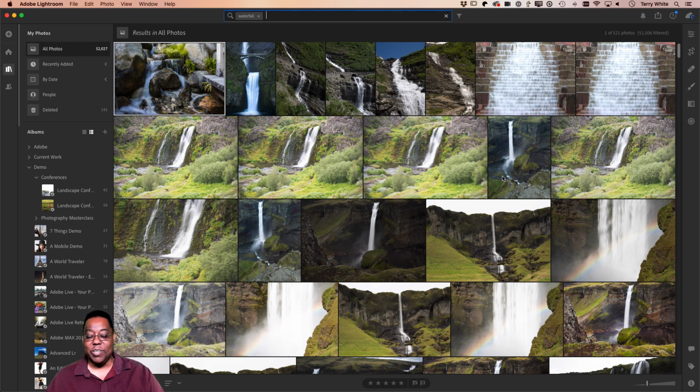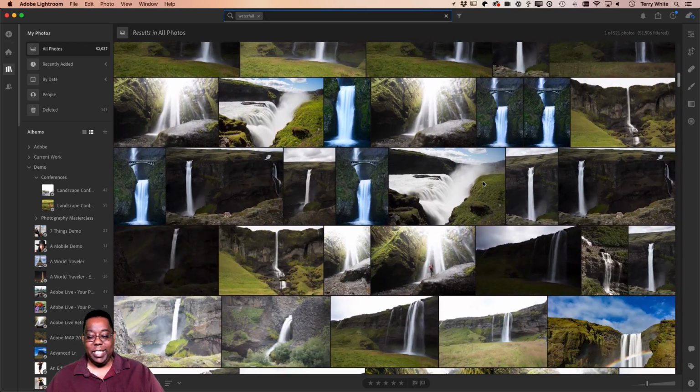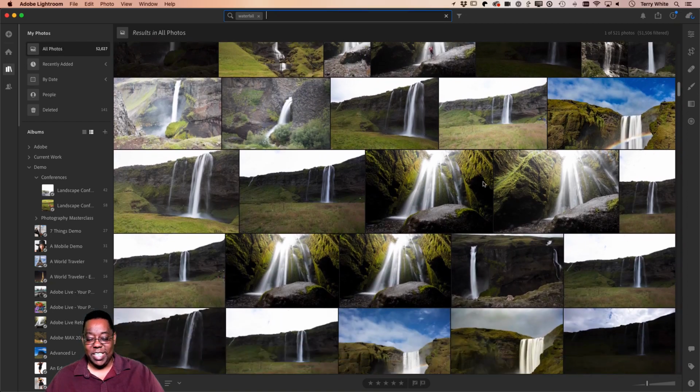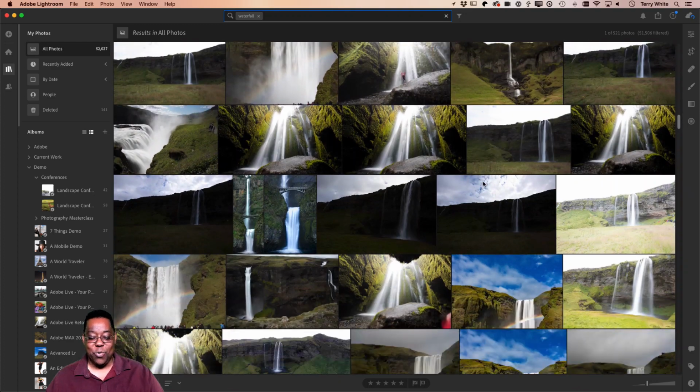Because these are in the cloud, because that's the nature of Lightroom Cloud: when you import, you're syncing. And Adobe Sensei knows what a waterfall looks like. So it says, oh, you're looking for a waterfall? I know where your photos are in the cloud. I will identify what waterfalls are, and it's artificial intelligence, so it's going to guess wrong. Some of these, if I keep scrolling, probably aren't waterfalls.